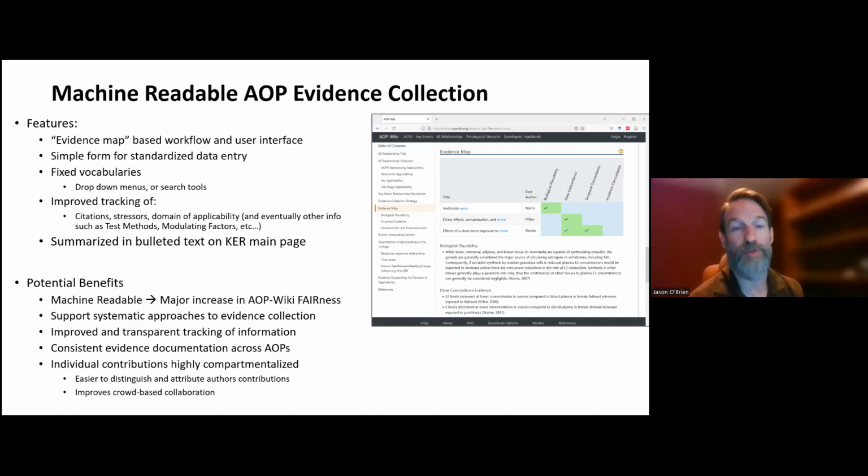We hope that this improves the transparency and all of the tracking of the information instead of just being in free text blocks. We hope that it also improves the consistency of how the evidence is documented across AOPs. Another benefit is that all of the individual contributions of each author are more compartmentalized, so you can easily see what individual AOP authors are doing. And it also makes it a little bit easier for crowd-based collaborations.